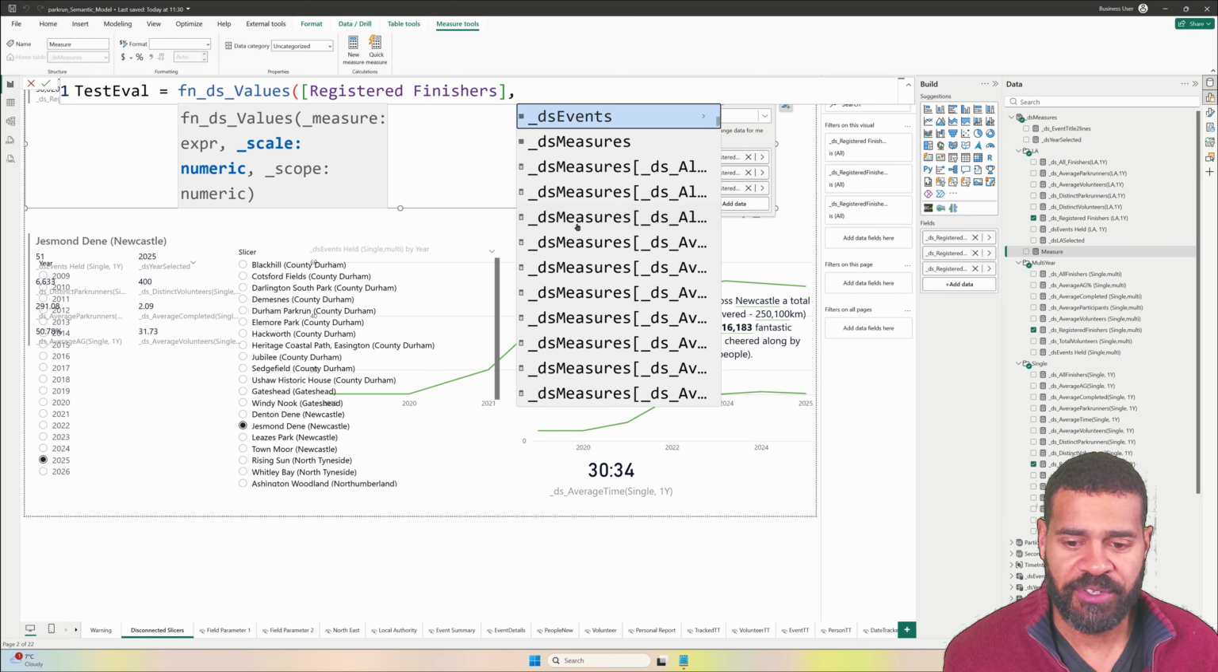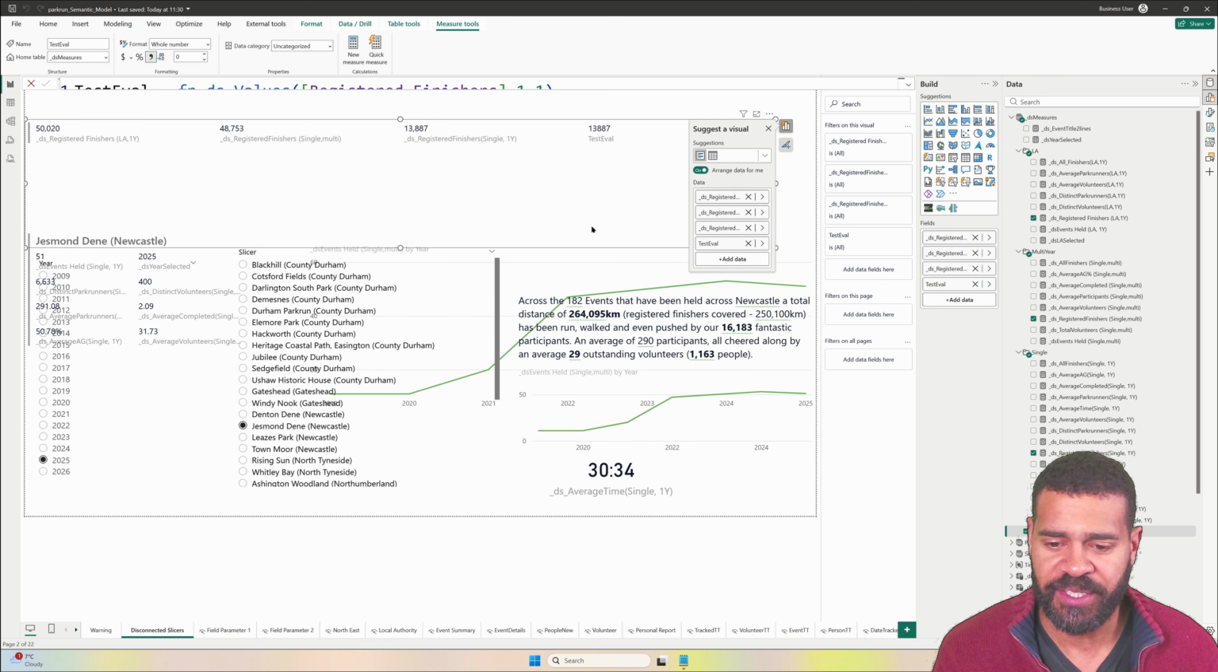I can drop that then onto that measure, and this should be the same as we've got for this, which it is. Brilliant, perfect. The only thing that's missing is I need to make sure this has got 1,000 separators on it. So we'll do that now. Okay, let me just click on this again and do this.